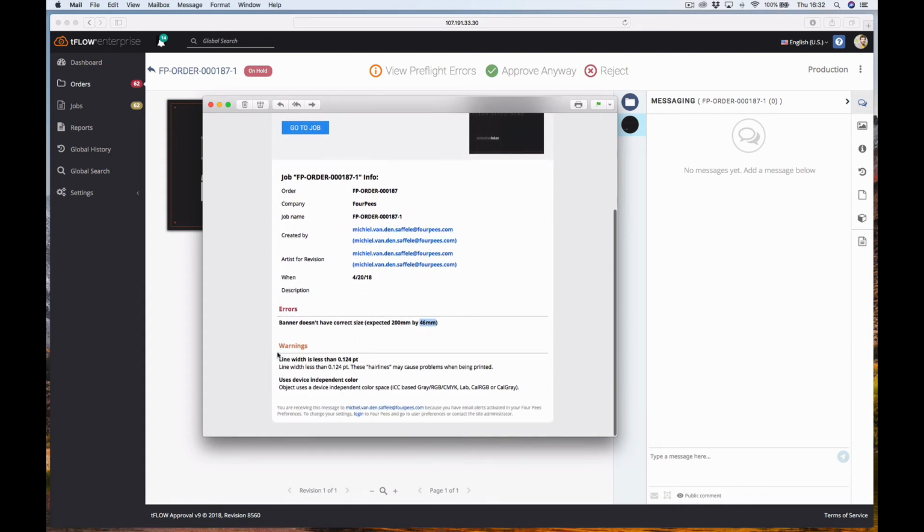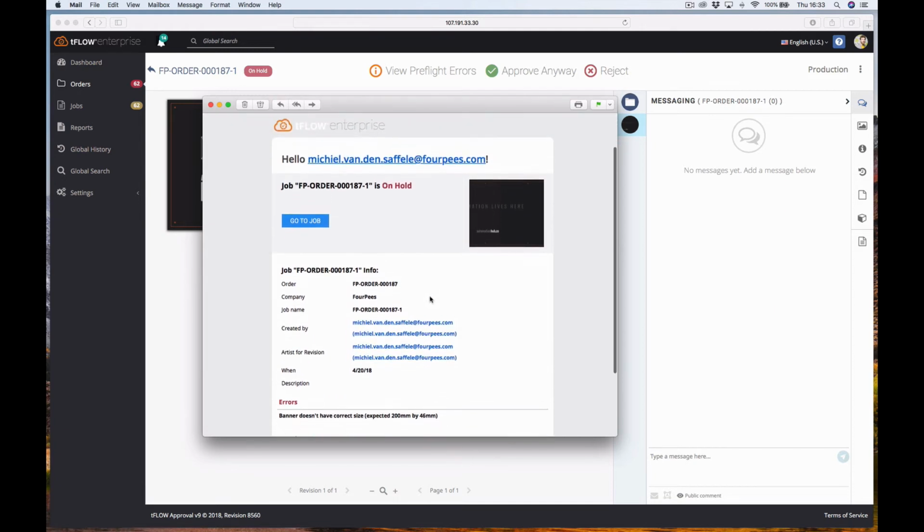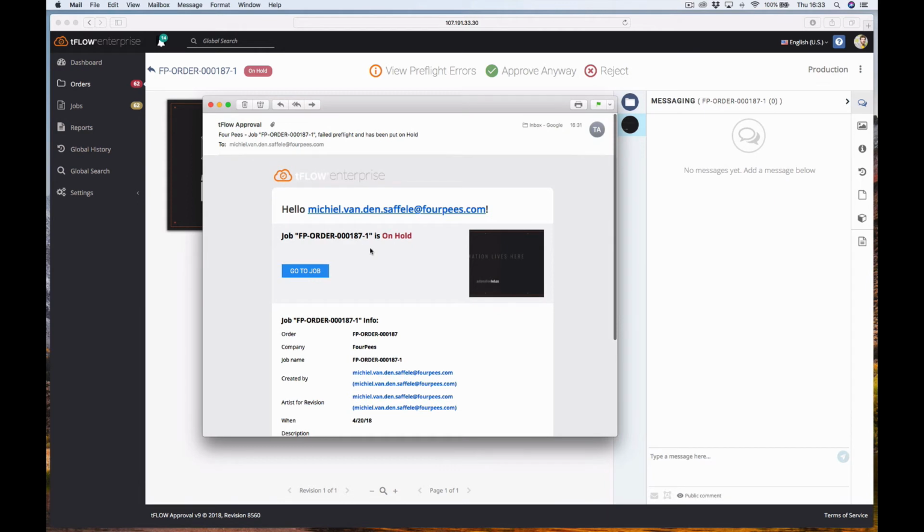There are some warnings as well. What comes into the warnings, what comes into the errors is defined by the pre-flight profile. So if you don't want to see these warnings and they're not in your profile, you will not see them. If you want to see different things, you will. Anything that is considered an error will put the job on hold.